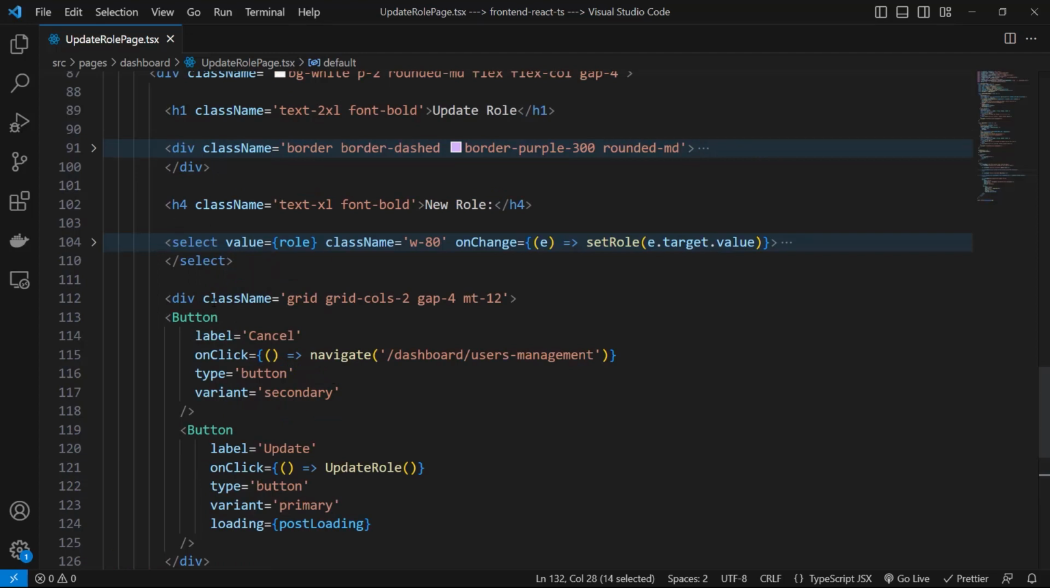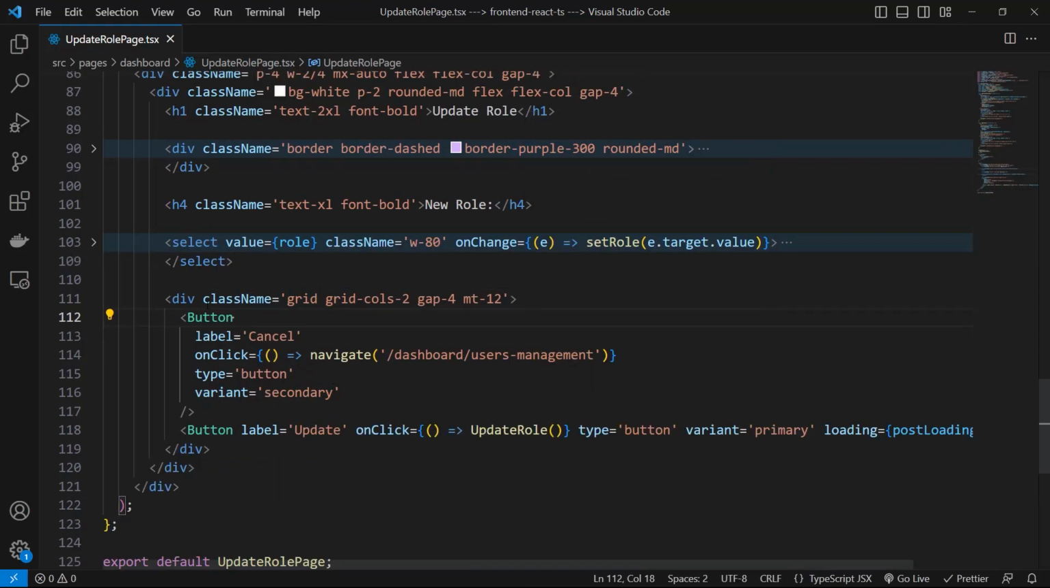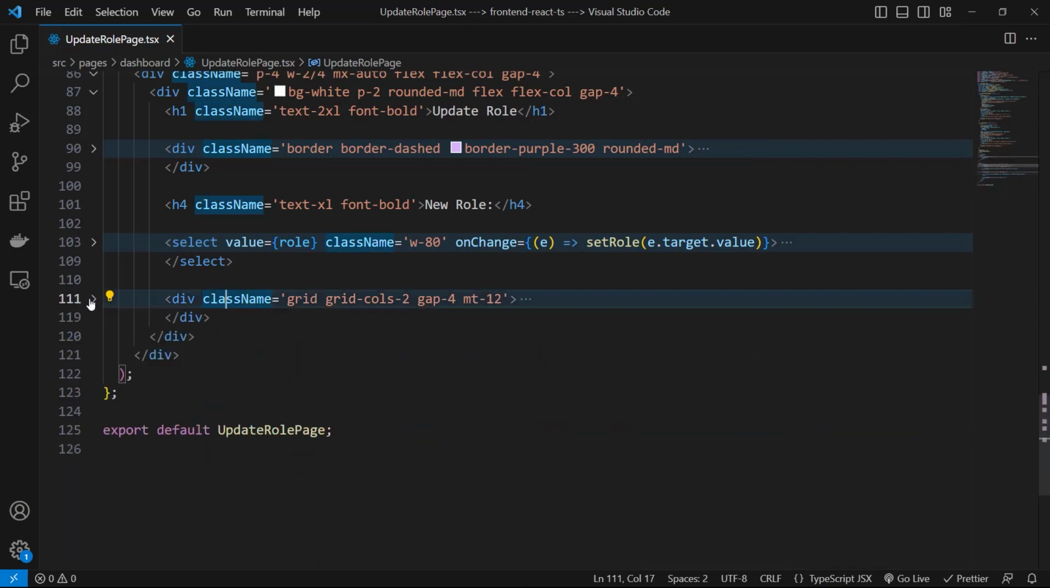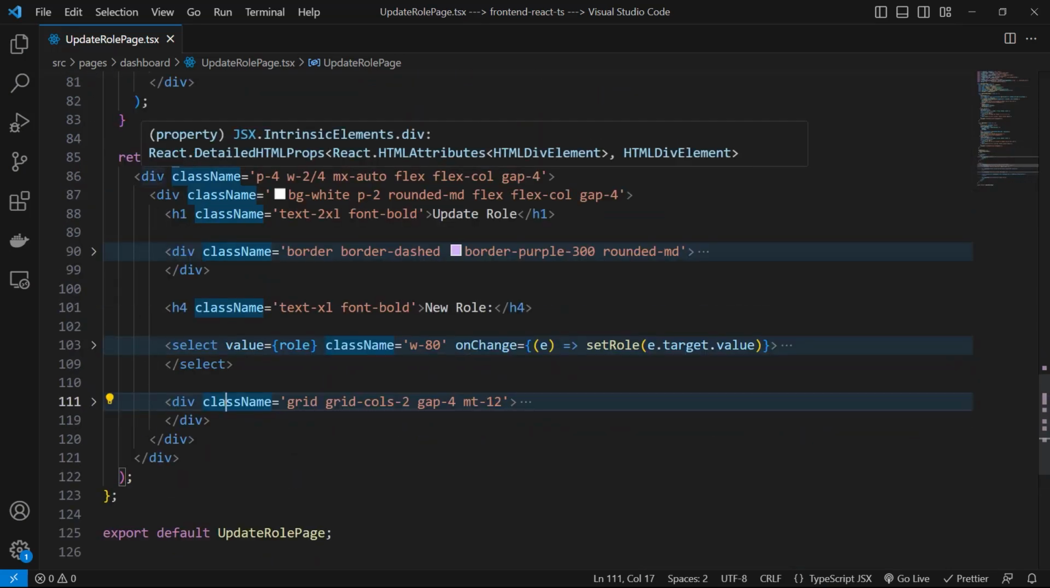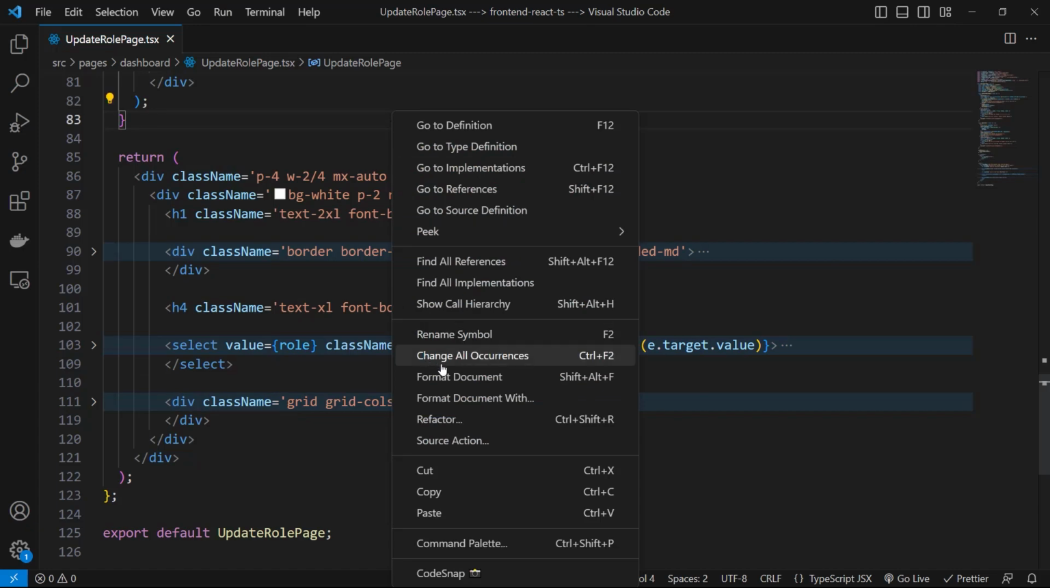So I think everything is okay. Let's format the document. That's it. And let's minimize this to see the main structure. So in the final section of the component, we have a main division. Then we have this division, and inside of that, we have an h1 and one division, an h4, one select, and another division for our buttons. So I think everything is okay.